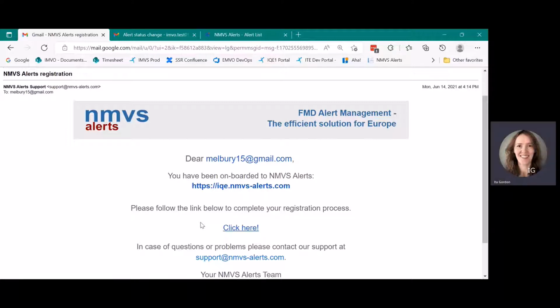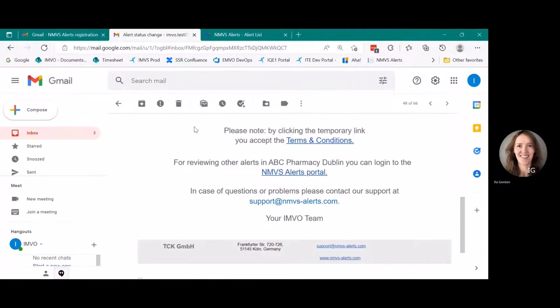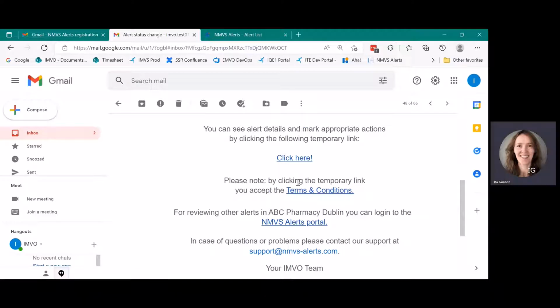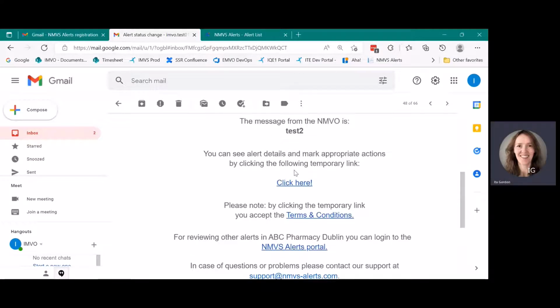For those who do not have a username and password, when you receive an email with details about an alert, you can just click on the temporary link and that will take you directly to the alert itself. Temporary links are valid for 7 days or until such time as you update the alert.